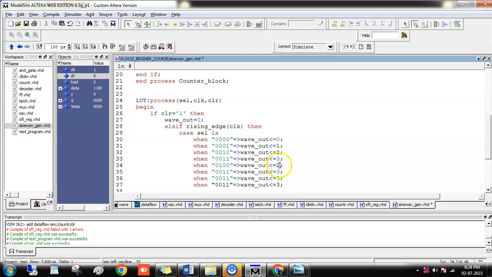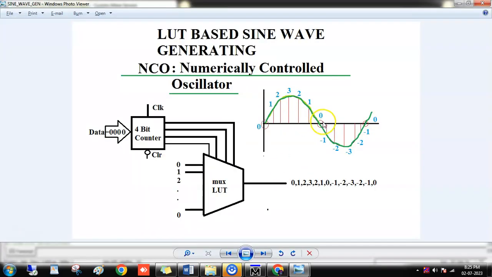Making it as 2 again. And 1, 0, 1. 1, 1, 0. 0 again. And 1, 1, 1, making it minus 1, correct? So as per this diagram, after this 0, it is minus 1, minus 2.